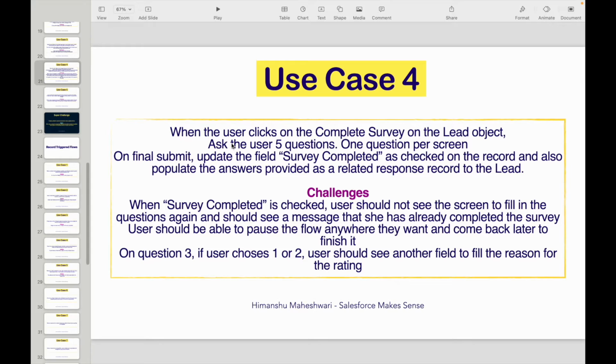We'll be putting one question on each, and once they finally submit their answers after filling in all 5 questions, we mark a checkbox field as true or checked, and that field will be called survey completed. Alongside that, whatever the user has answered as part of those 5 questions should also be stored as a response on a related record of the lead, which means we have to create a survey response object, which would be a child object to a lead parent. All right, so that's our use case.